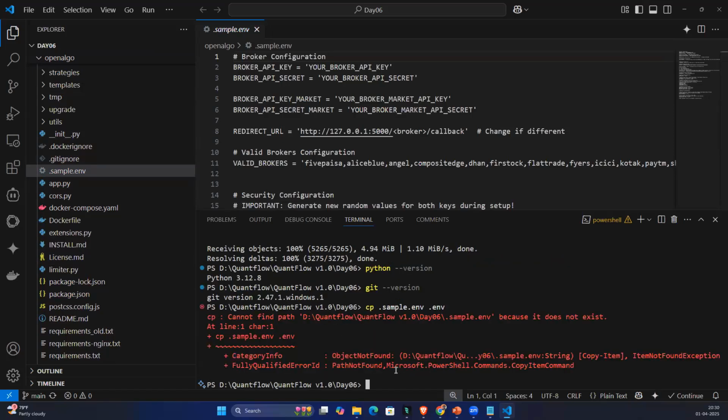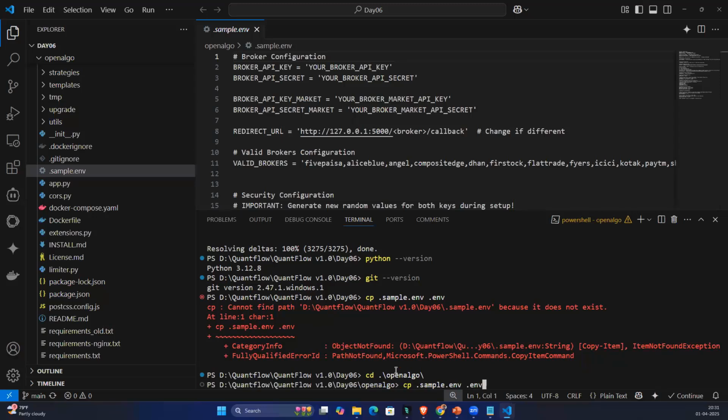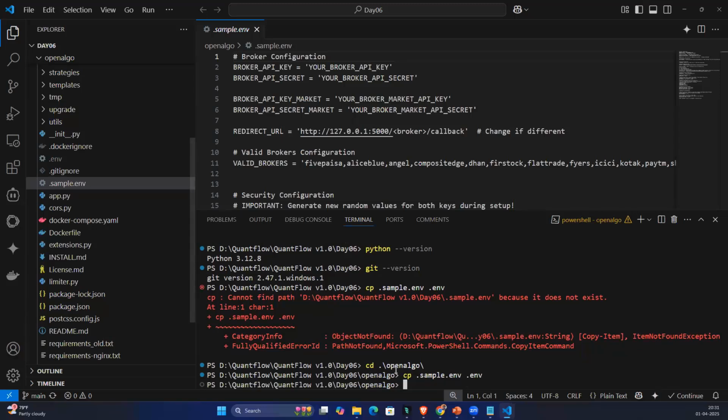Type enter. Oops, what did I make? It's .sample.env, right? Oops, I have to get into the OpenAlgo folder first with cd. And then I'll copy .sample.env to the .env file.